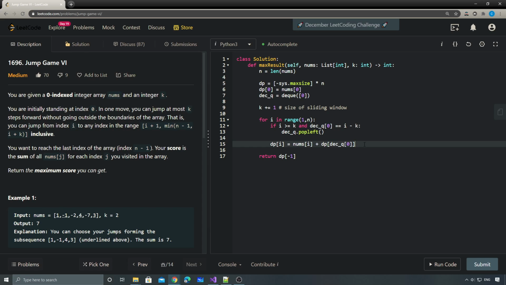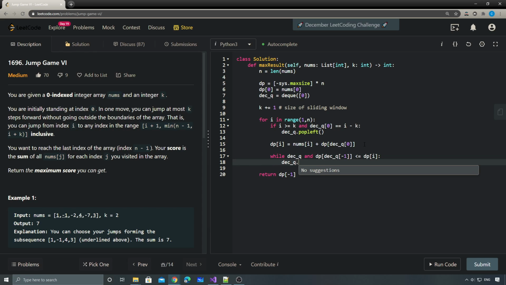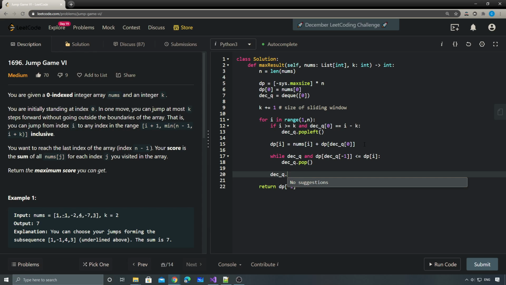And okay, now the next step is to update the decreasing q, basically to maintain this monotonic q. So while q is not empty and the DP of decreasing q[-1], the top one, the DP value, is either equal or smaller than the DP of i here, then we need to pop this thing out. And then in the end, we just append the current index to this decreasing queue.